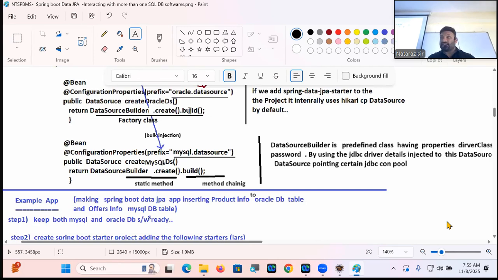This method creates a data source object pointing to Oracle. This method creates a data source object pointing to MySQL. Only the data source is ready. Like this, we have to create the entity manager factory object and a transaction manager object. And by using some annotation, we have to link all the three objects to what? Repository 1, repository 2. So much hangama is there. That's why it has become a special topic.